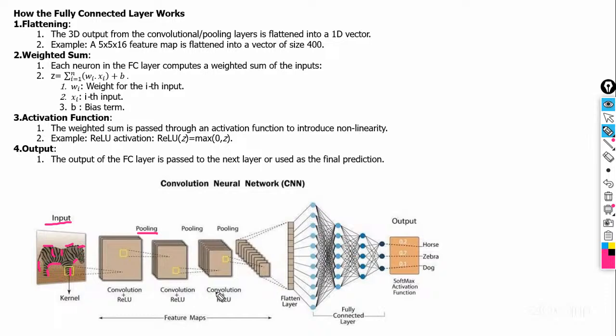So in this way, you can have multiple convolution layers followed by pooling layers. Together they generate feature maps. The pooling layer helps us reduce the dimensionality of the images that you get from the convolution operation. The output of both convolution and pooling layers will be flattened into a one-dimensional vector by the flattened layer.